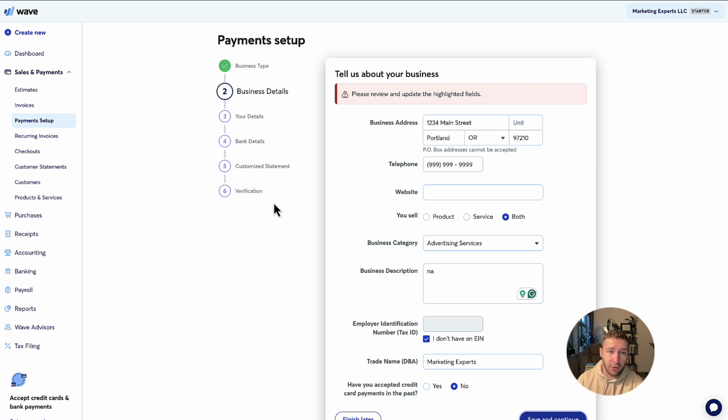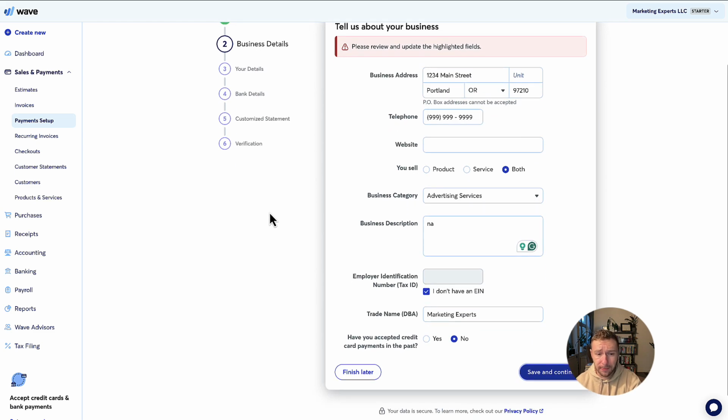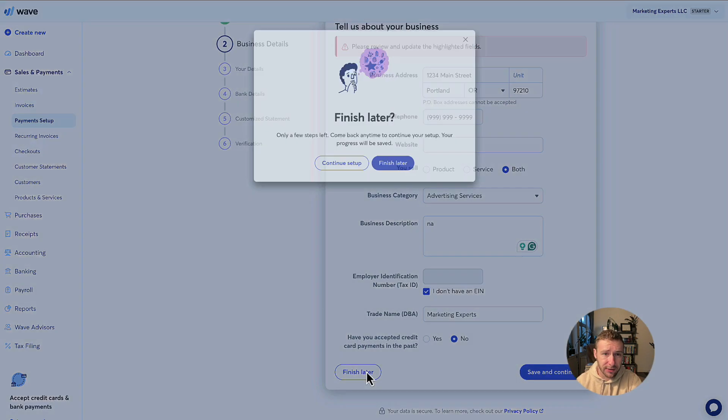So if you want to receive your payments through Wave and have those transactions automatically recorded in Wave, you can do that by setting up payments. So for now, we'll finish this later.